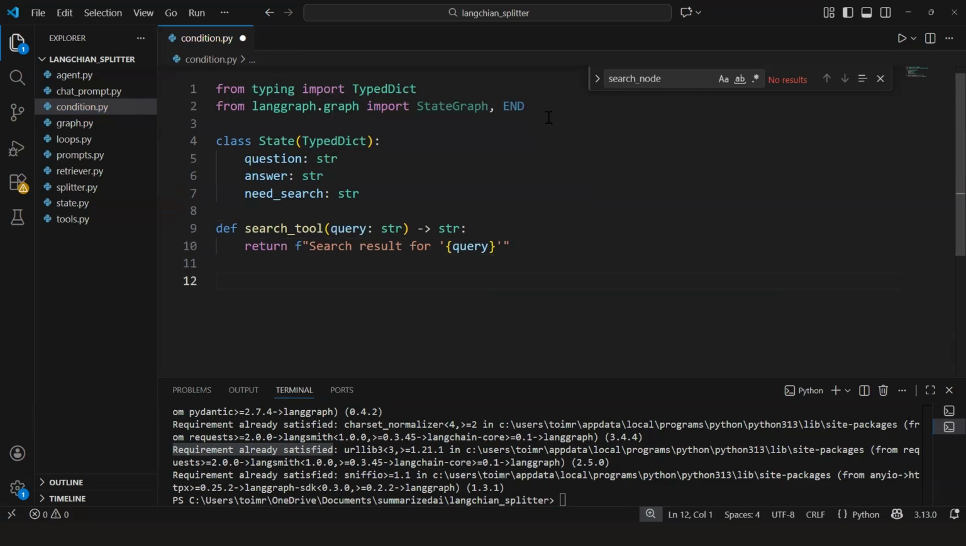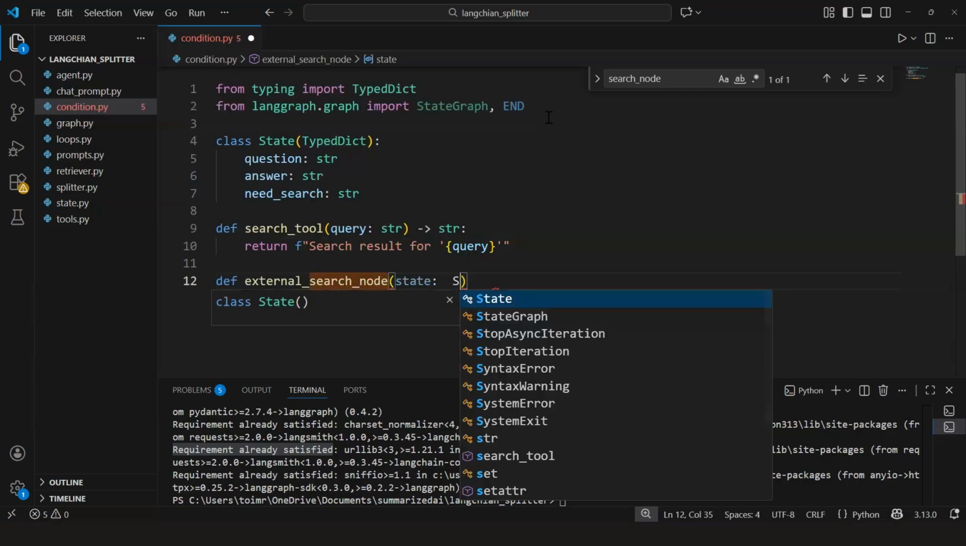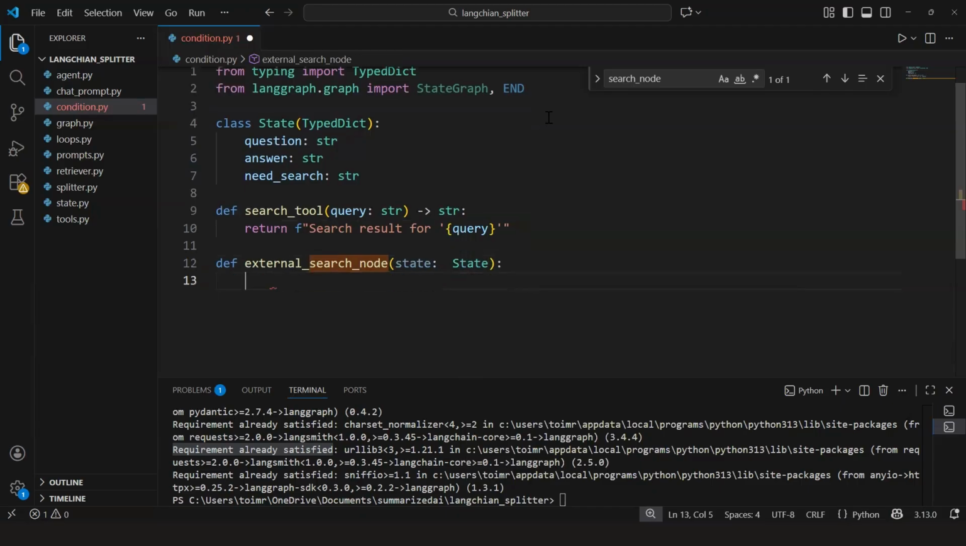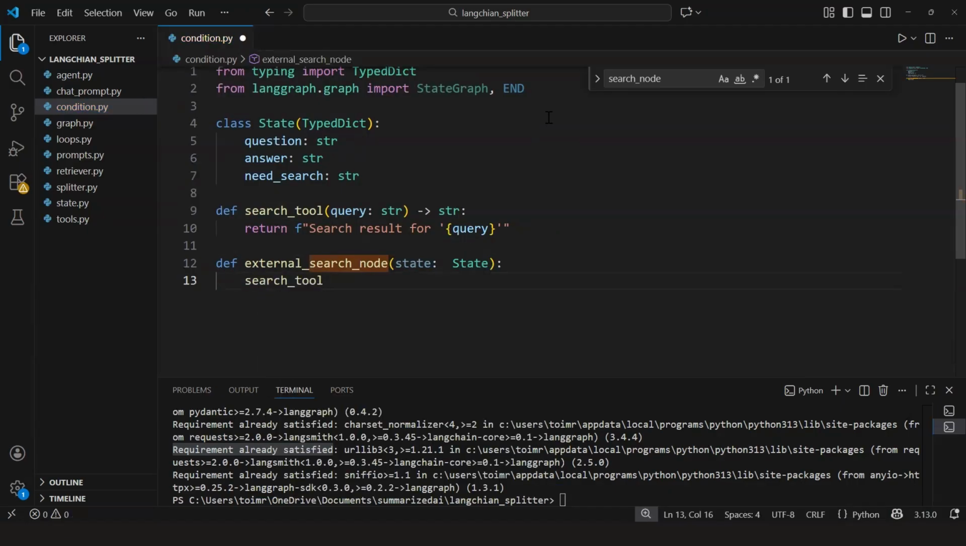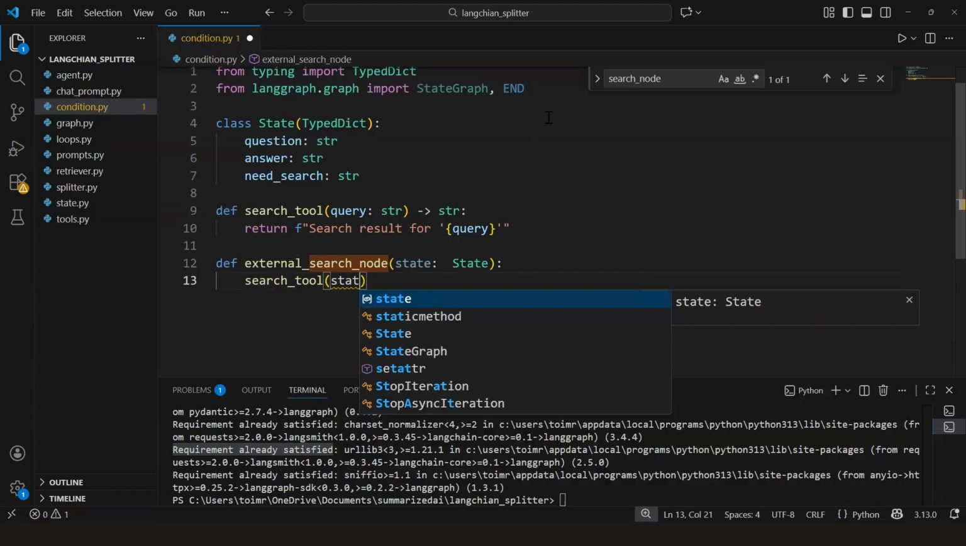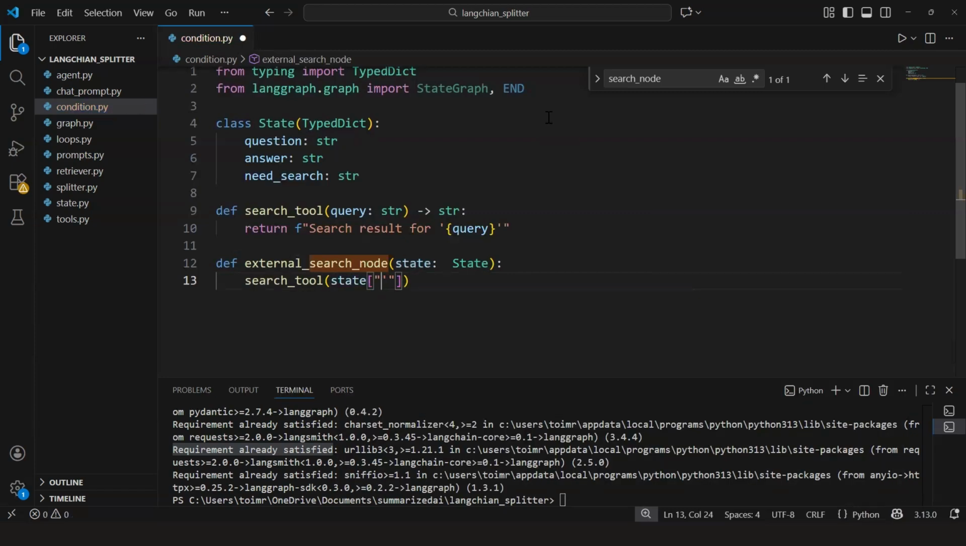Now this search tool will get called by one of the steps, which is the external search node step. Okay. So here we are going to pass the state. Great. Now from state, we are going to get the question and pass it to the search tool. search_tool, and here you just pass the question.